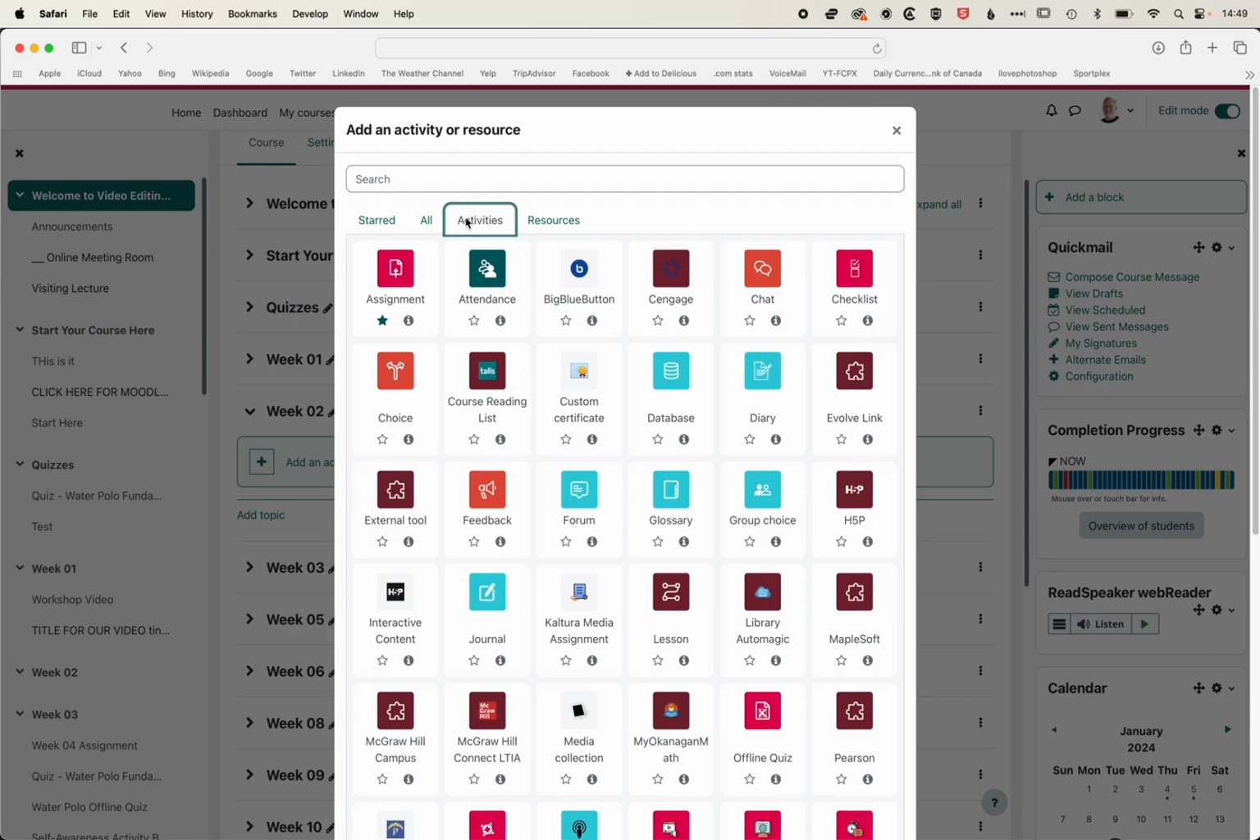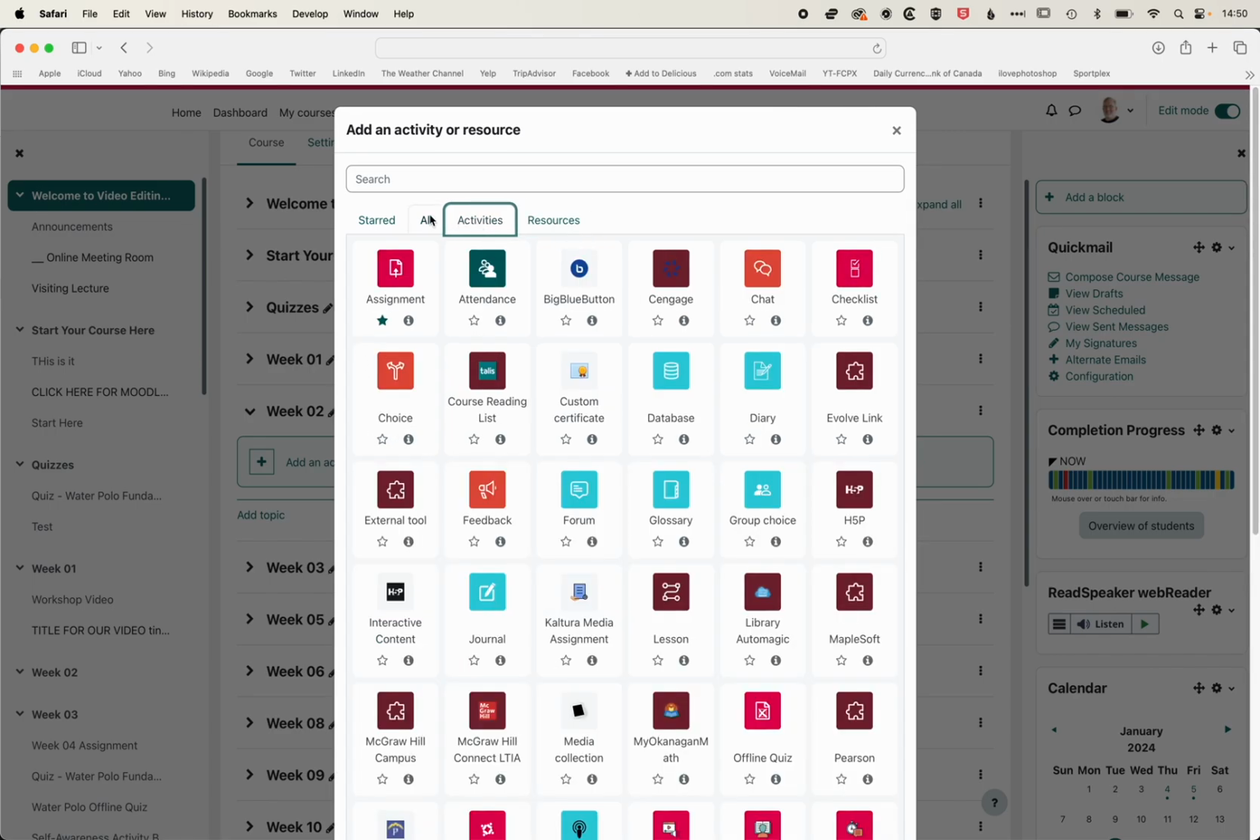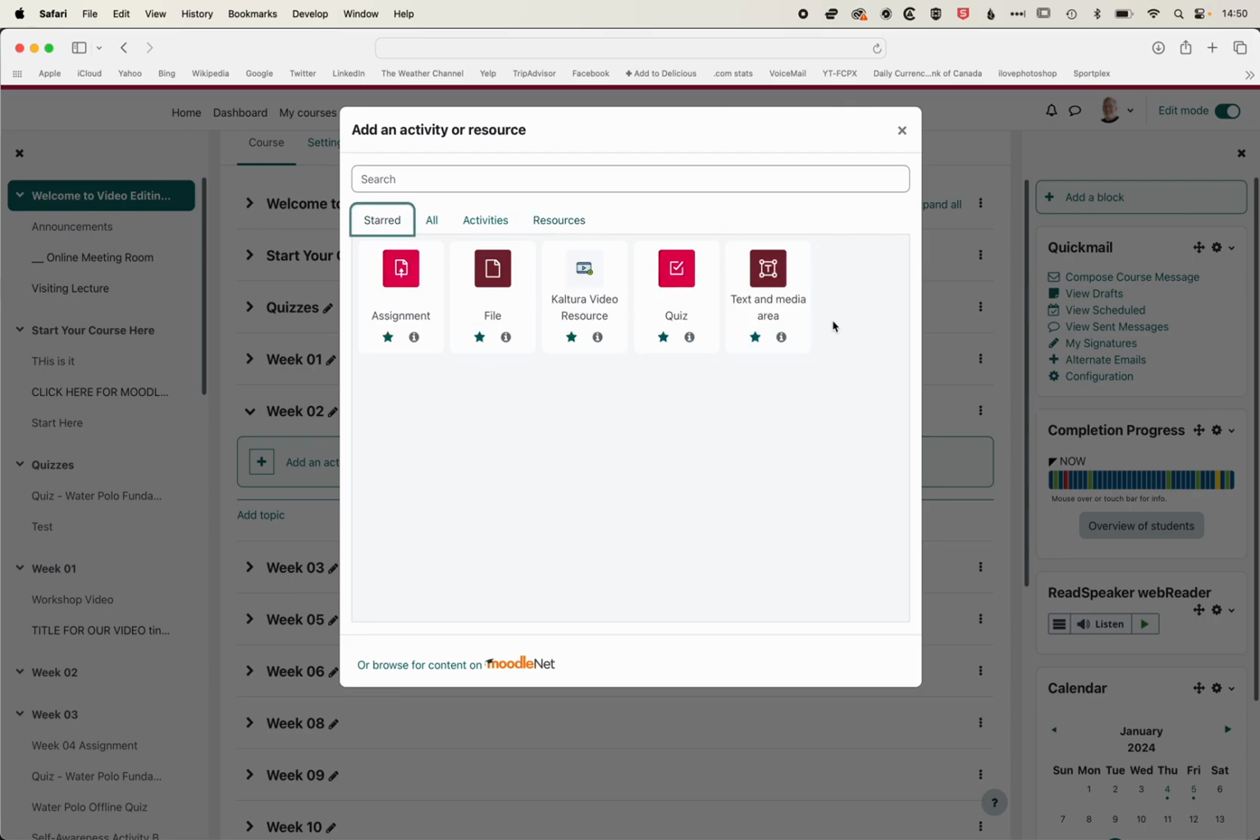Just activities. These are things like quizzes, assignments, forums, things where students are engaging with content in the course in a formative or summative assessment. And then we have resources to the right here, which are things like files, folders that you want to upload, video that you want to embed, or pages for your course. So these are the 3 main tabs. If you want to star a different piece of content, for instance, the Kaltura video resource, we can click that and that will now appear in my starred content.